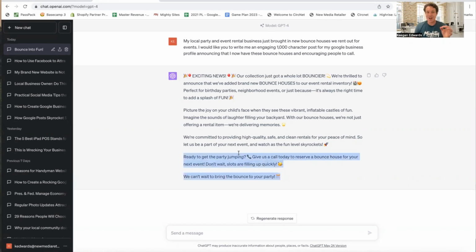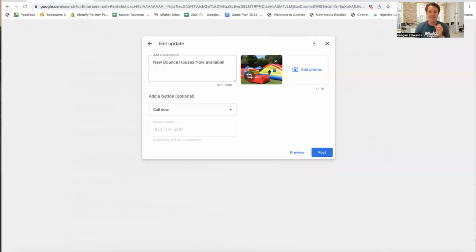That is some good marketing copy. And it took me 2 seconds. All I had to do was write the prompt and tell it what I was trying to do. And now it's going to go from new bounce houses now available to this type of copy, right? Which is a totally different world for my customers. Now I think there's a good chance that they might want to give me a call.